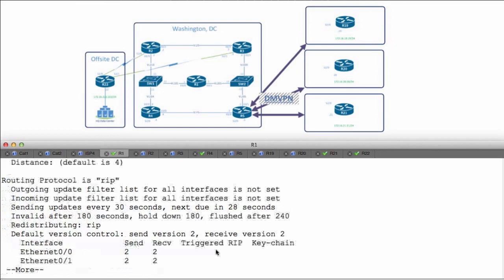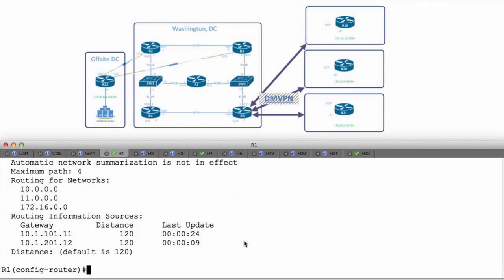And what we're going to see here is 30 seconds for my hellos, 180 seconds for my invalid, 180 seconds for my hold down, and 240 seconds to flush prefixes in my routing table after they've quote-unquote expired.